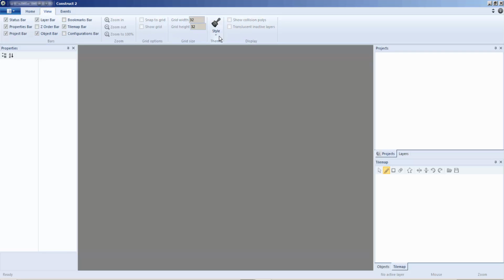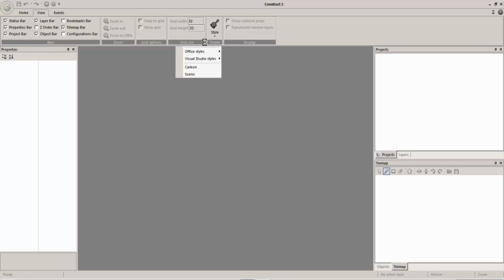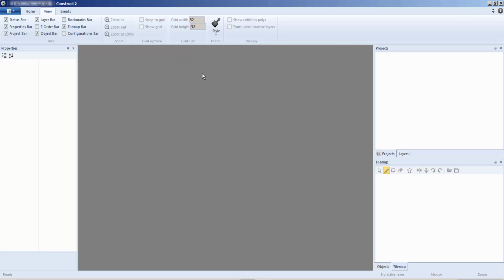We have view, we have styles, which is really nice. I really like the styles, but we're gonna keep with scenic. And then we have our events. Normally these are really nice in case you don't know what to do, but I like to actually right click and add actions and all that stuff and the actual coding scene.